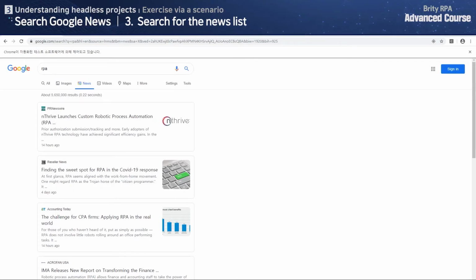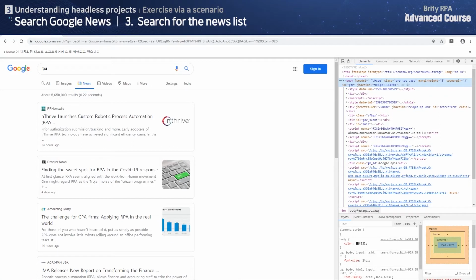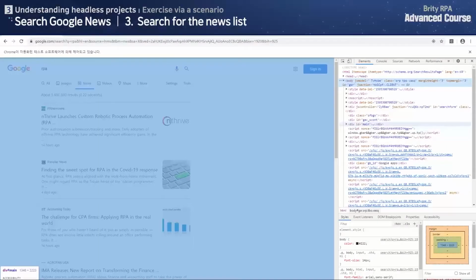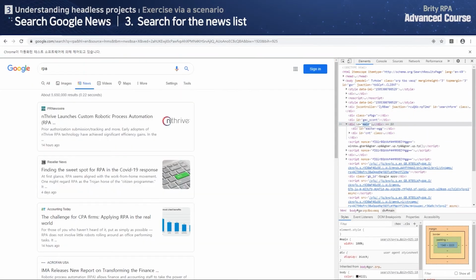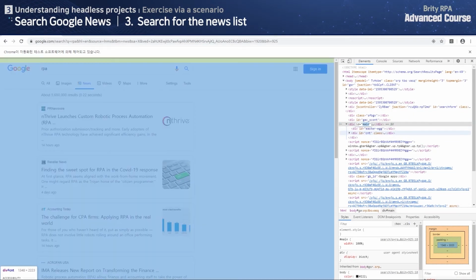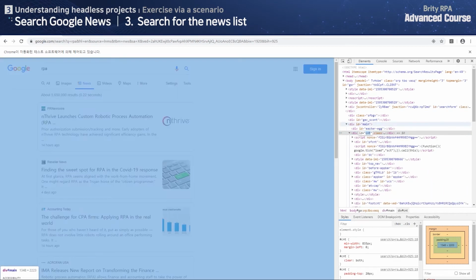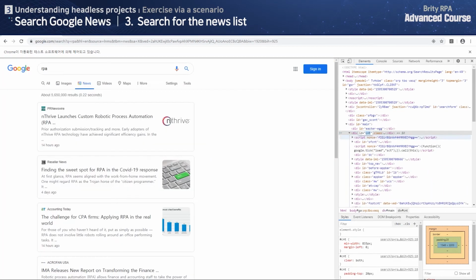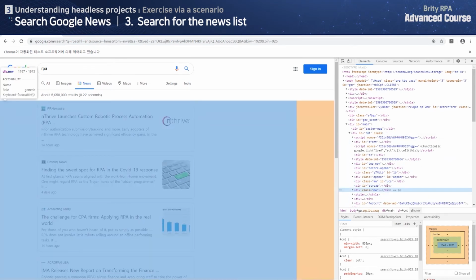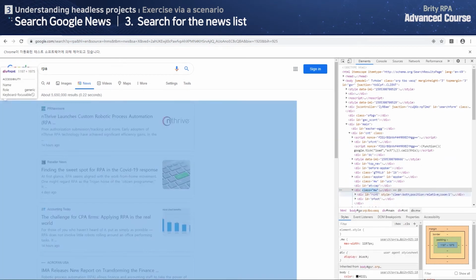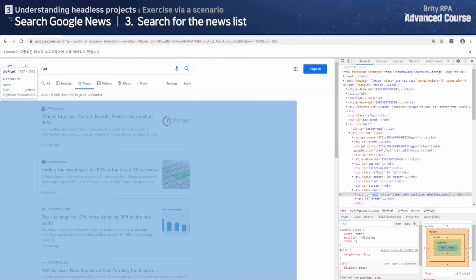Go to Google search screen that is currently open and press the F12 key to launch the developer tools. On the browser screen on the right, select the Elements tab and look for the HTML code corresponding to the part on the left-hand screen. The part we are looking for on the screen is the first news list of the entire news list. Continue searching for the part until the part we're looking for is indicated with a tooltip in the HTML code on the right screen.